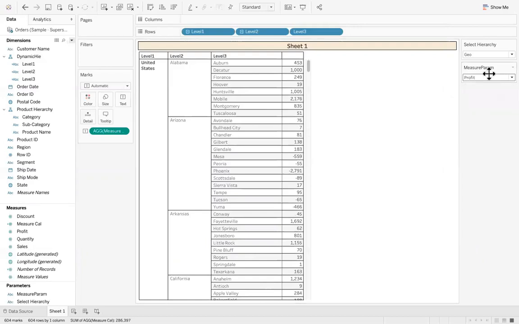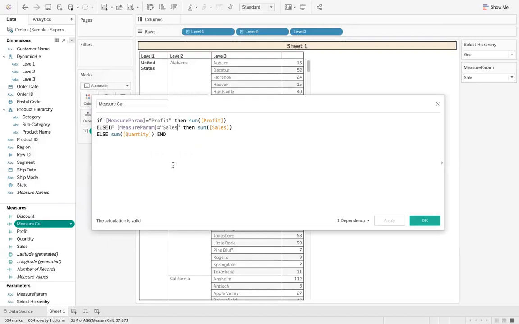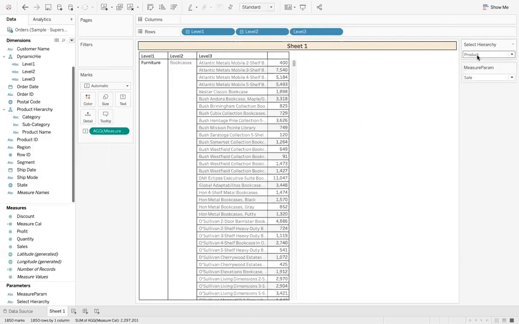You see the numbers are changing, but in case of sales, there is no change. You might have noticed sales, it seems the spelling is wrong. I'll go back to my measure calculation. We'll see what's wrong over here. See, this time I have taken sale. So let's change it to sale, exactly the same value what we have in the parameter. So I'll just change it, and now you can see that you are getting it right. So profit, quantity, and sale with dynamic hierarchy.